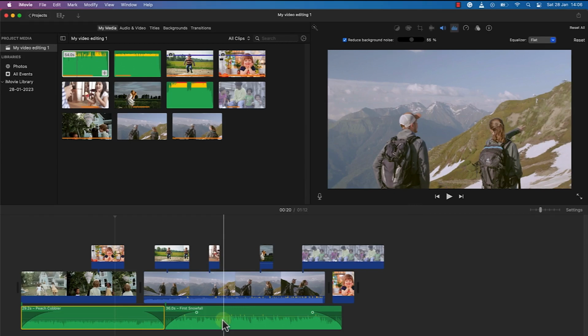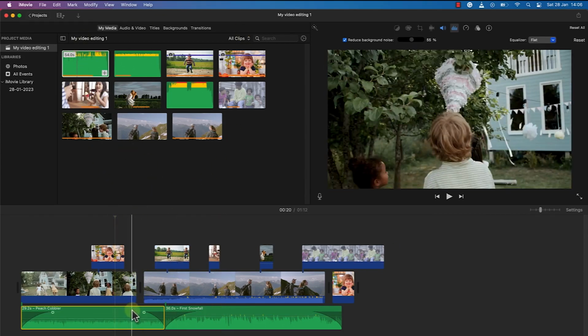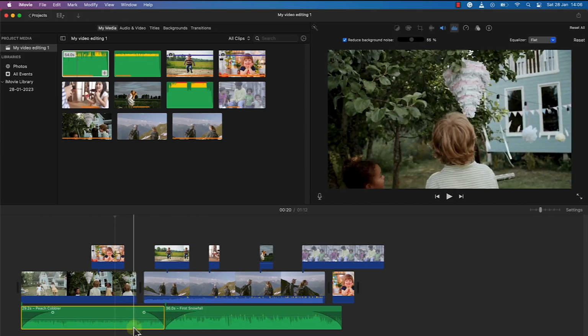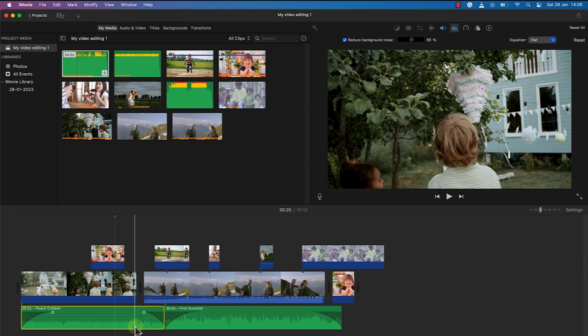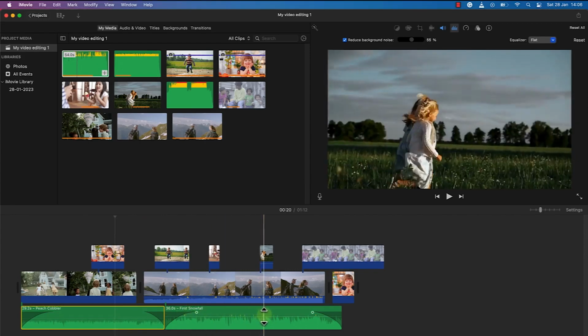Okay, so this is basically how to bring in audio from within iMovie, or you can import audio from your computer and do this very basic editing, or very basic additions and subtractions to make your audio sound professional and look much more professional and nice.